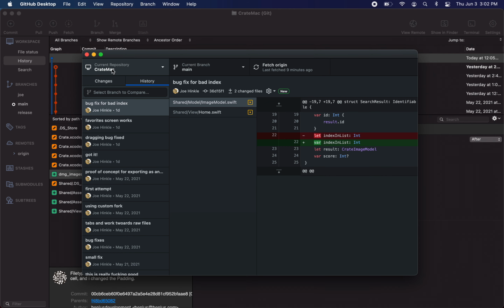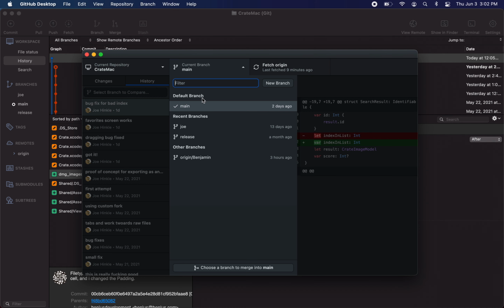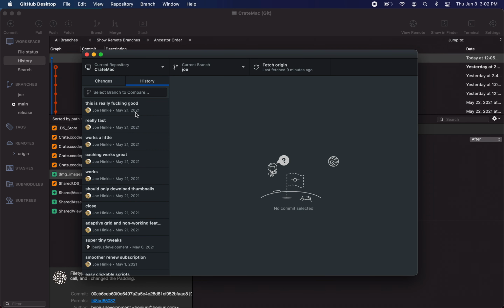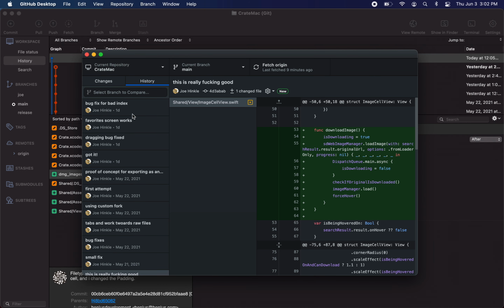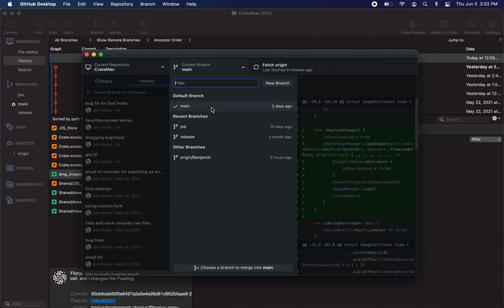So you can see I have this project right now called Create Mac, and I have these different branches, and I'm on the main branch. And this Joe branch right here is behind, right? So if I click on it, you can see the last commit was on May 21st, and the main branch, the last commit was 1 day ago, which would have been June 2nd.